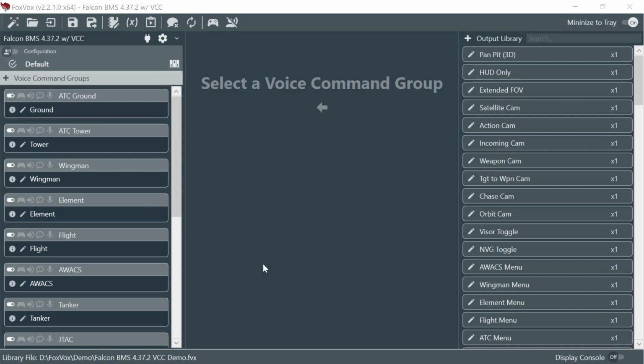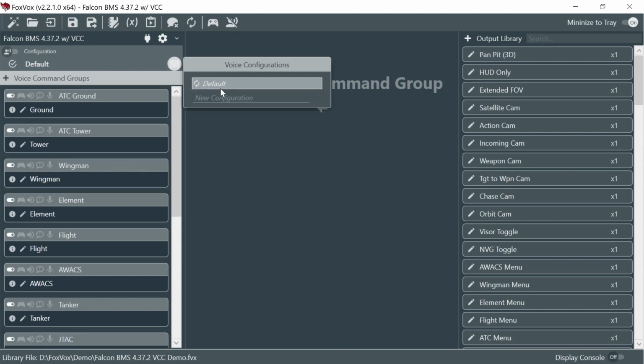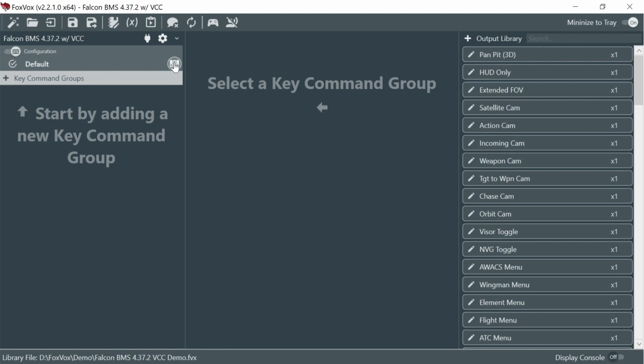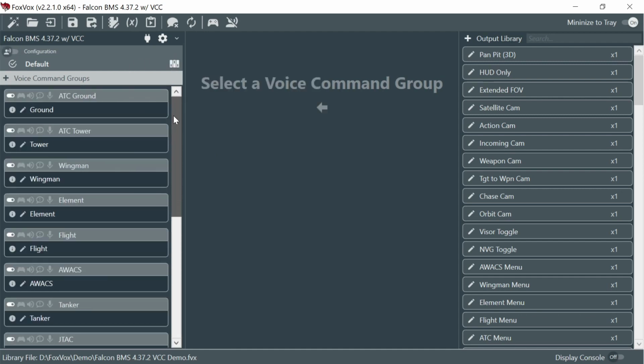To start off, I'm using the basic FoxVox library for BMS, and I've removed and stripped down a lot of the commands on it, so it's a little bit of a simpler version. I've also removed all of the configurations for both the key and voice configurations. We don't have any keys set up or configurations. And on the voice, again, it's a simpler, more streamlined version. So we're starting from the basic library, and we're going to add the virtual crew chief in.